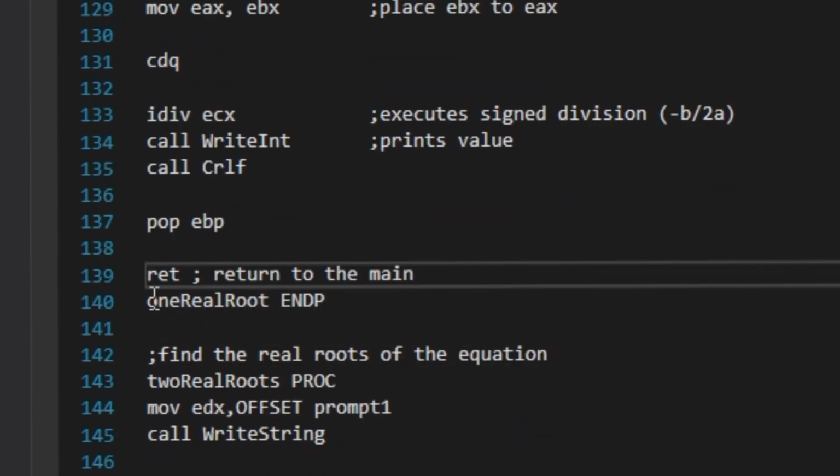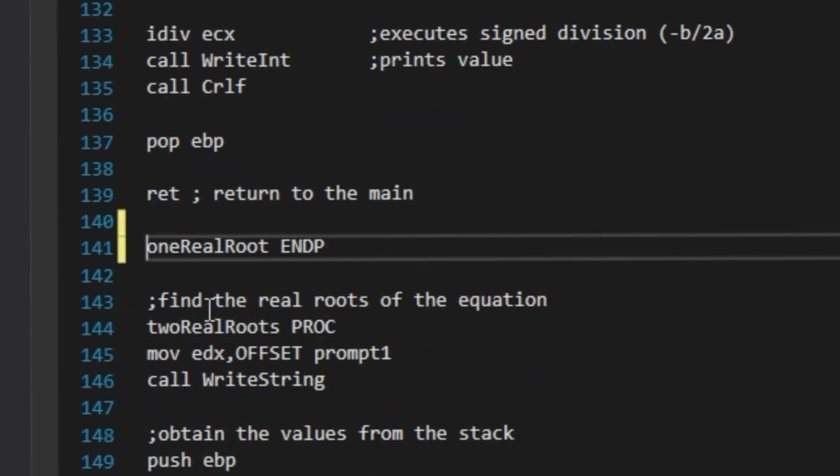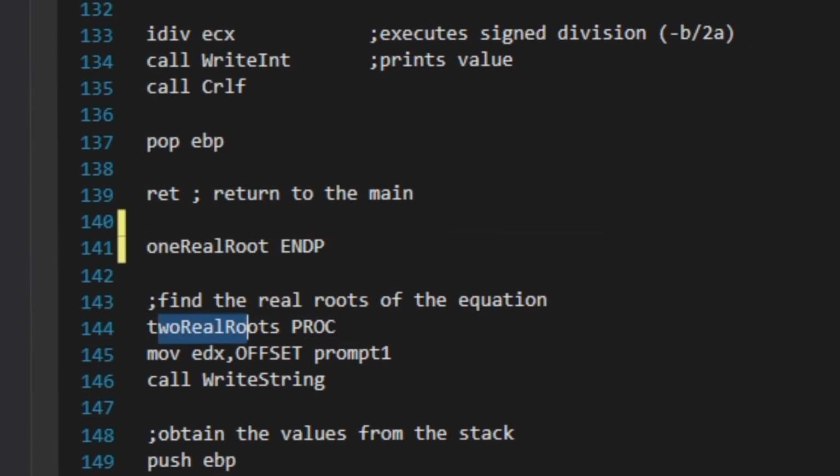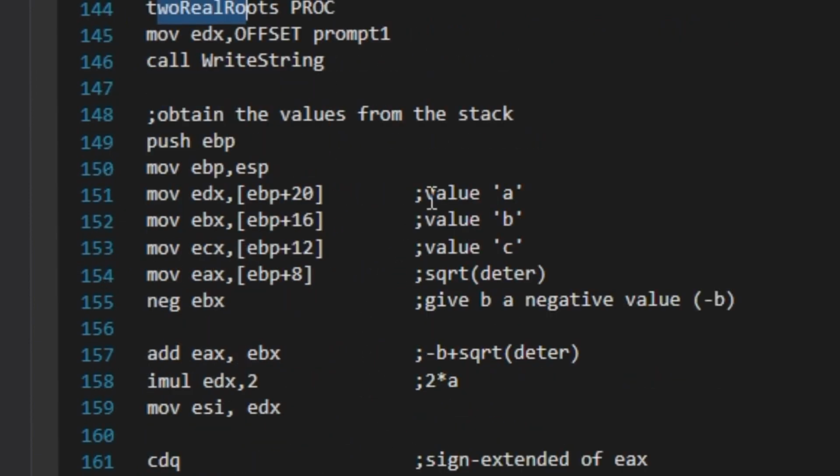So back to it, we're going to do the same thing for two real roots, exact same thing as we did before. It's just rinse and repeat. We're going to do it for the a value, the b value, the c value. The difference now is that we're going to square root the discriminant using this. And then we're going to give ebx a negative value, so give b a negative value.